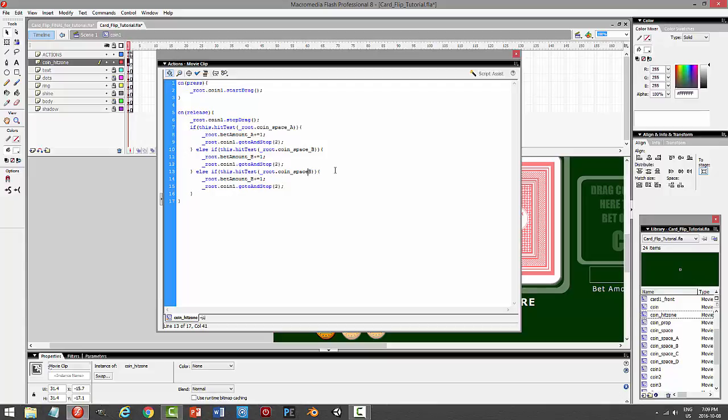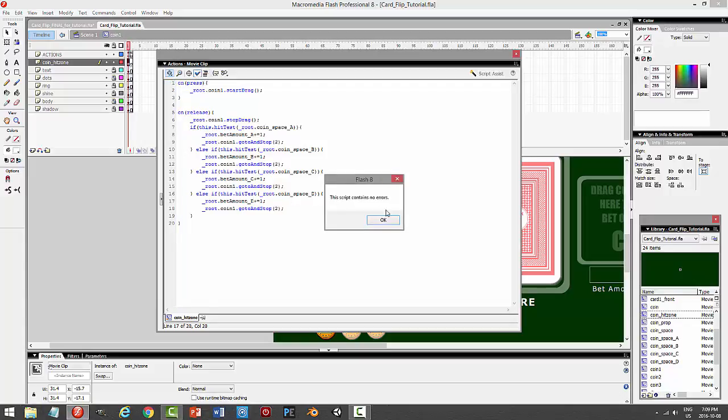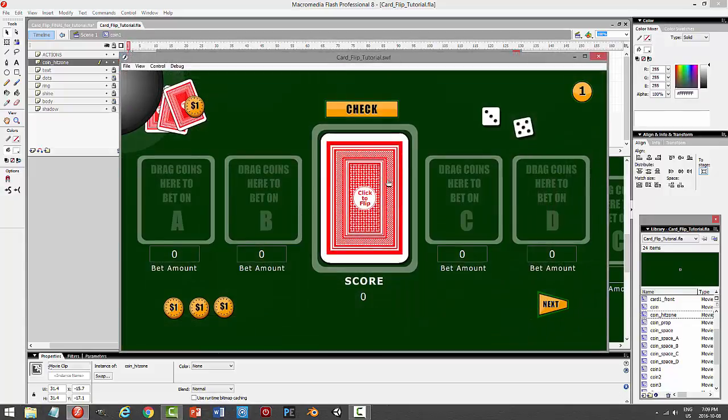This is coin C. And this will be C. And this will be coin D, and then we'll test that out. We'll see how she's going. D. Check it. Okay, no errors yet. Let's see if this is going to work. Yeah, it's working in spot B.